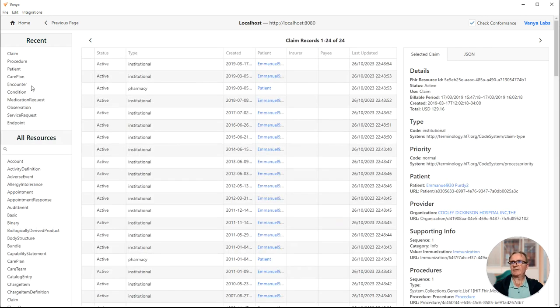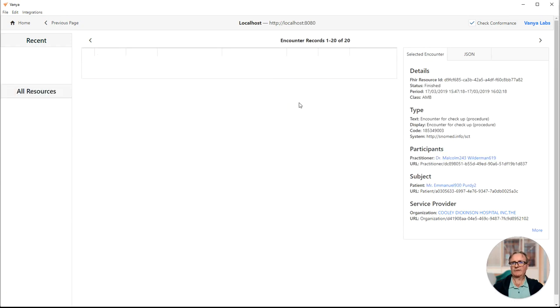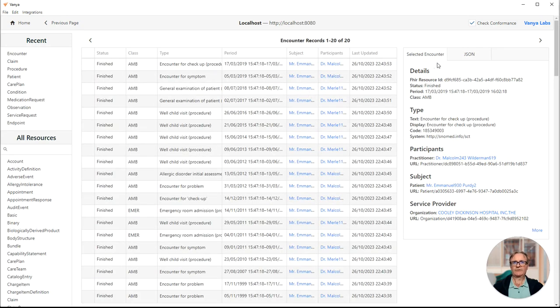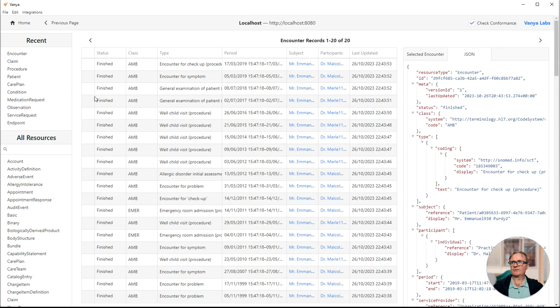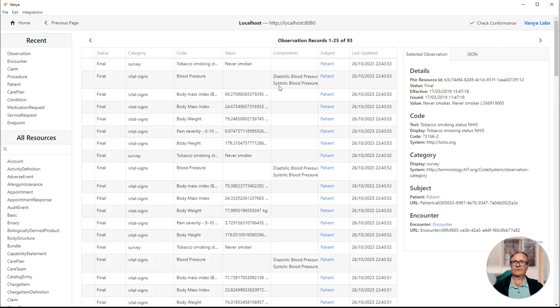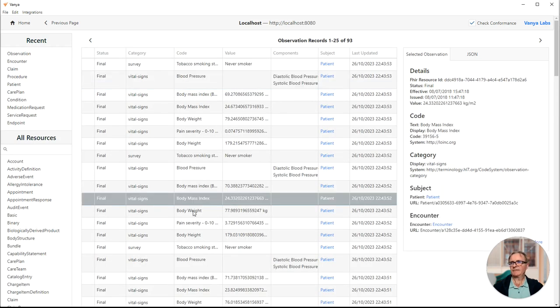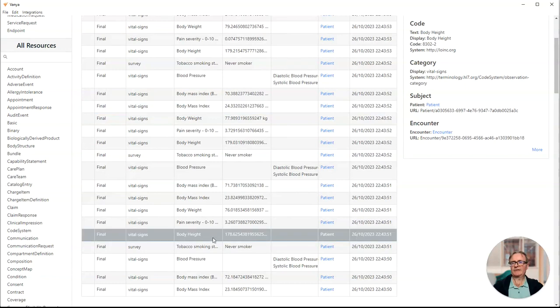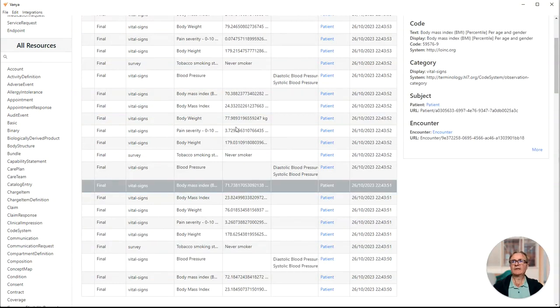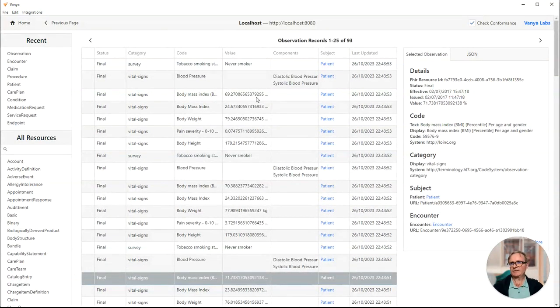Number of claims, 24 claims. I'm guessing a number of encounters. Let's have a look. Lots of encounters there, yeah, for the same patient. And there's the JSON for each one. And I'm sure there's some observations as well, probably quite a lot. Yeah, 93 observations, blood pressure, body mass index, body height, blood pressure again, and so on. So quite a lot of data in there for that single patient.